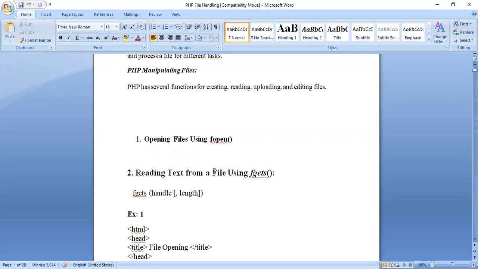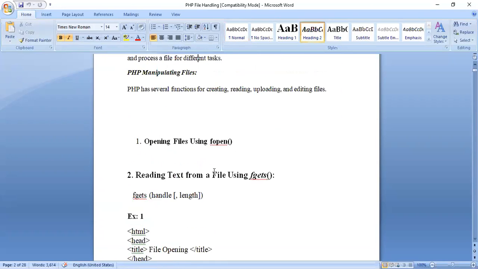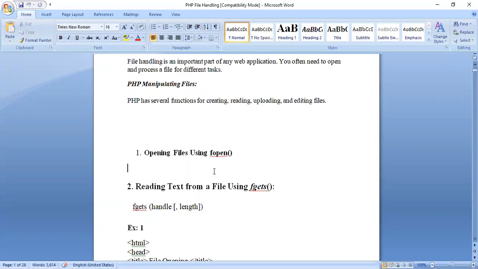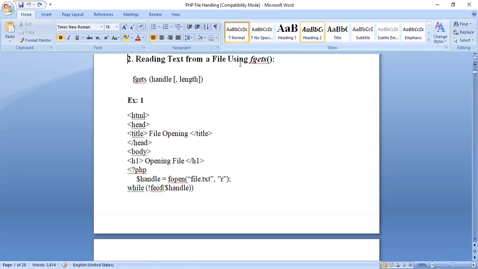While doing such things, one of them is opening files. For opening files, we have the fopen function, and for that we'll have a program. Coming to the reading process, you have fgets. In fgets, the handle and length are given: fgets is used with the file handle and determines the length to be read.